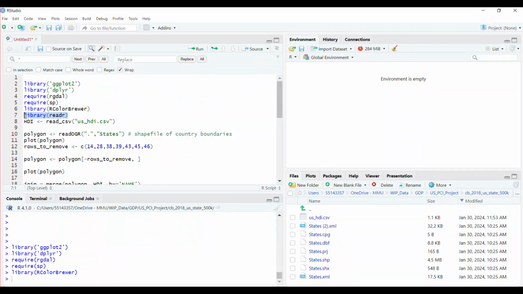And all these are already in base R, so you don't need to install these packages there. Just call them from your library.